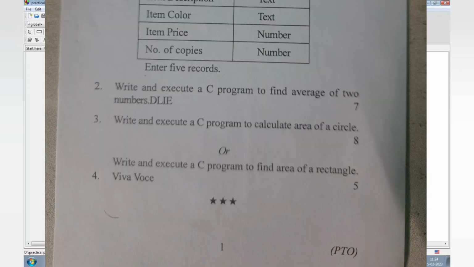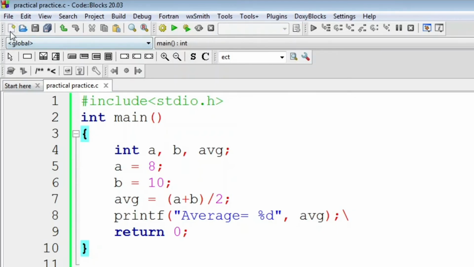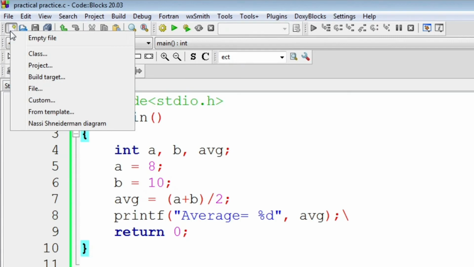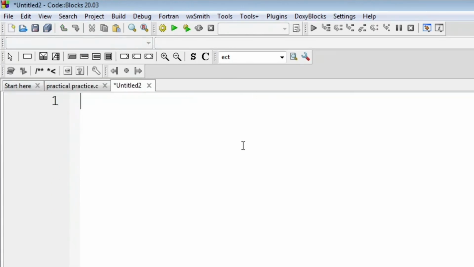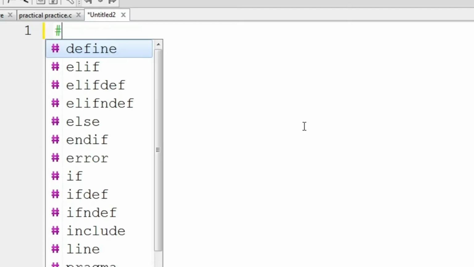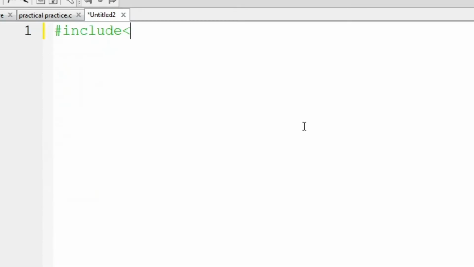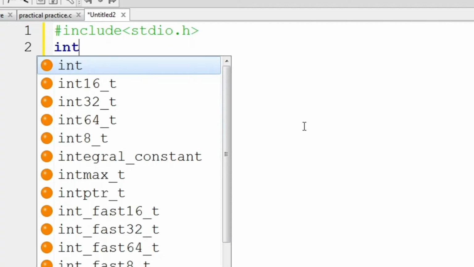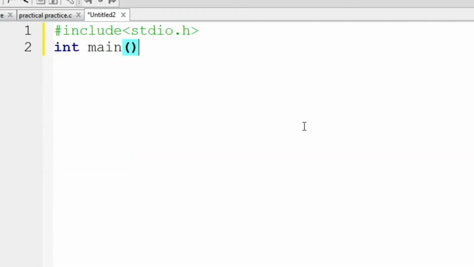Now we'll come to the next question. Write and execute a C program to calculate the area of a circle. First we have to take a new file from here, File, Empty File, and first we will change the language to C++. Now we'll write the header file first. So include stdio.h, then the main function, int main.